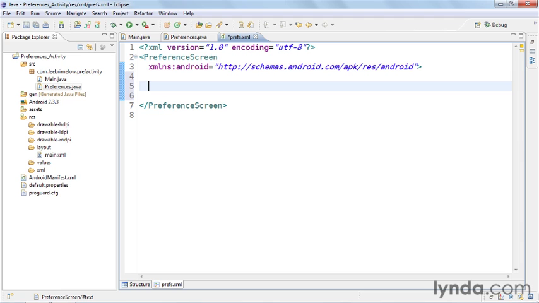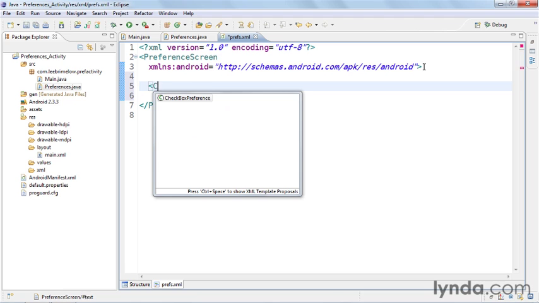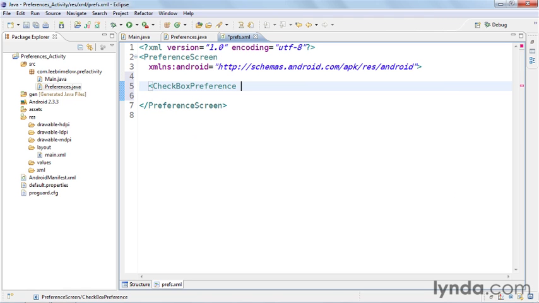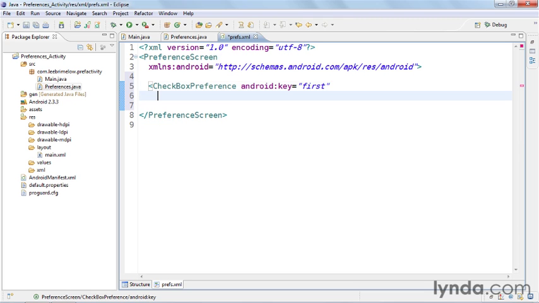Now, there's a lot of options available to you in a preference screen. You can group things together. There are all types of advanced things you can do. But in our case, we're just going to create a CheckBoxPreference. And next we give it a key. This is the key for how to reference this value from the shared preferences. I'm just going to call it first because this is the first option here.